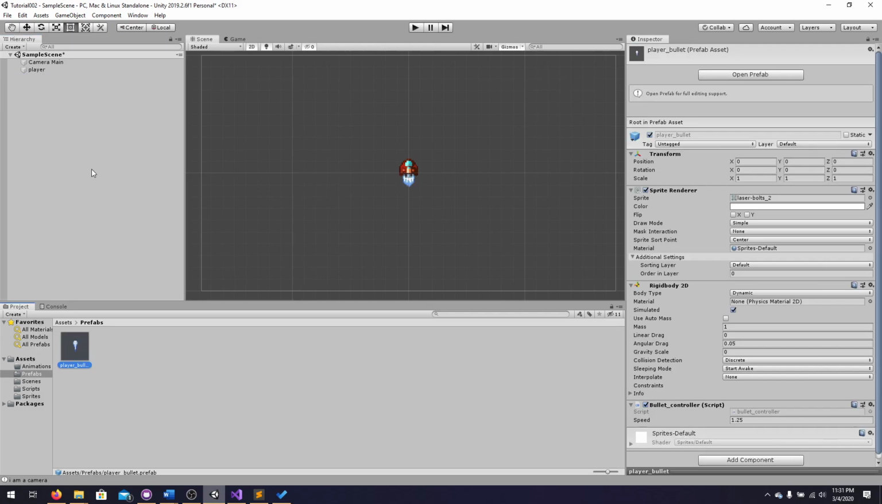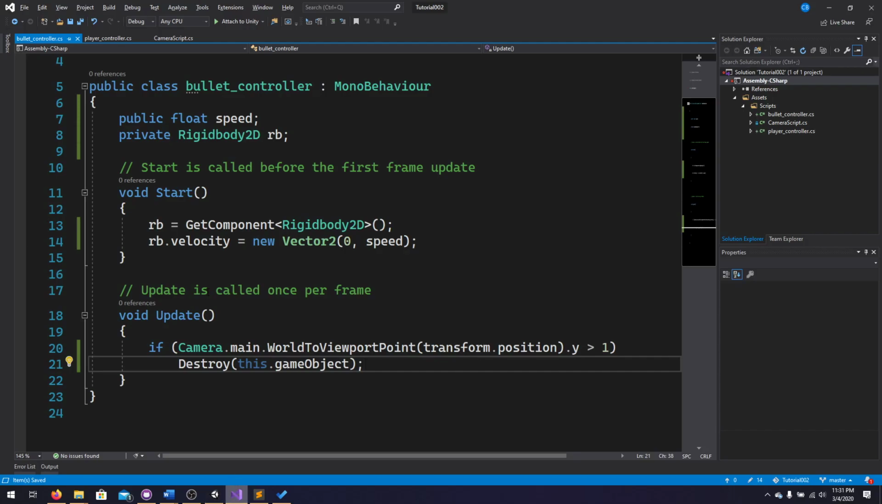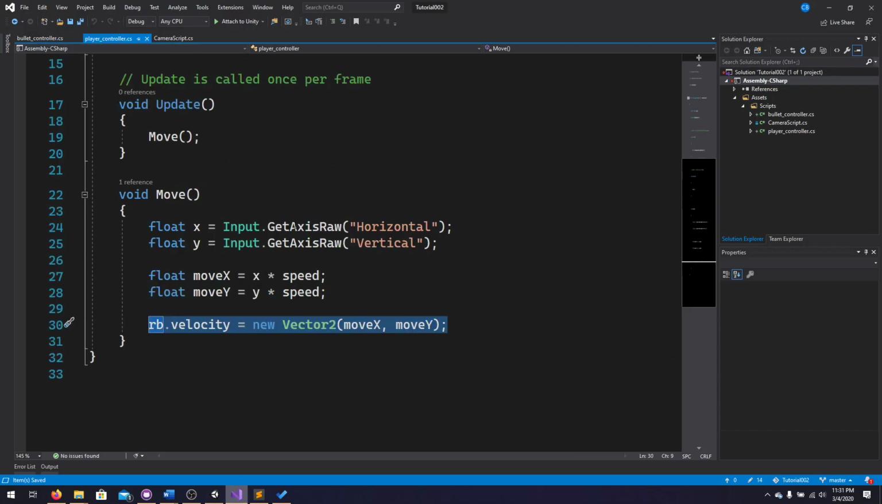So we've got our player bullet prefab, and we've got our player set up. Let's go ahead and save this and go back to Visual Studio. Let's go to the player controller.